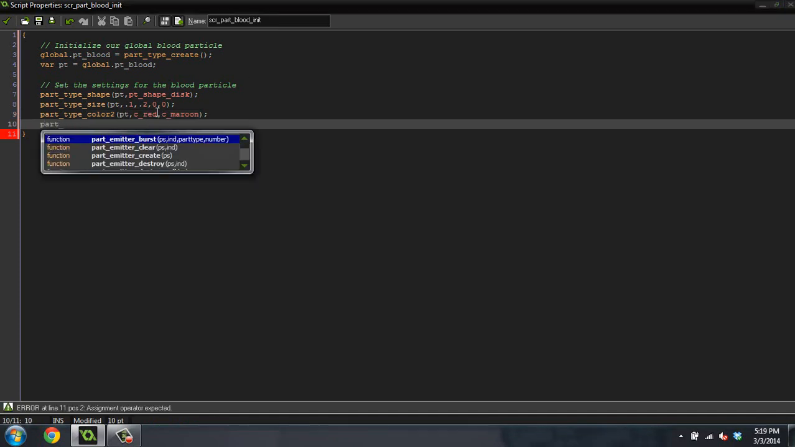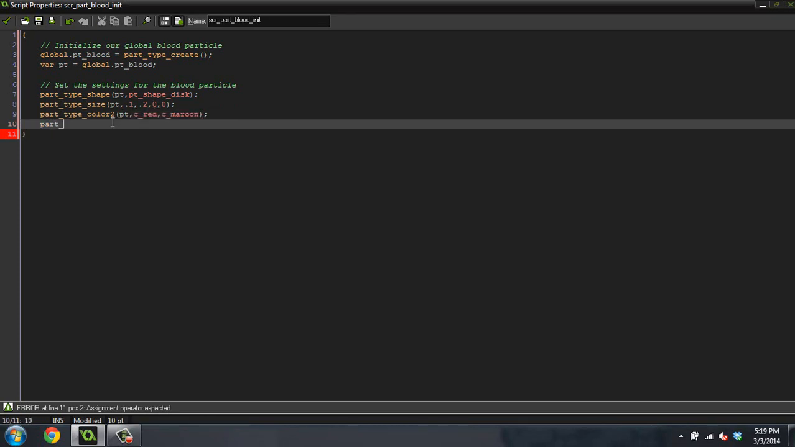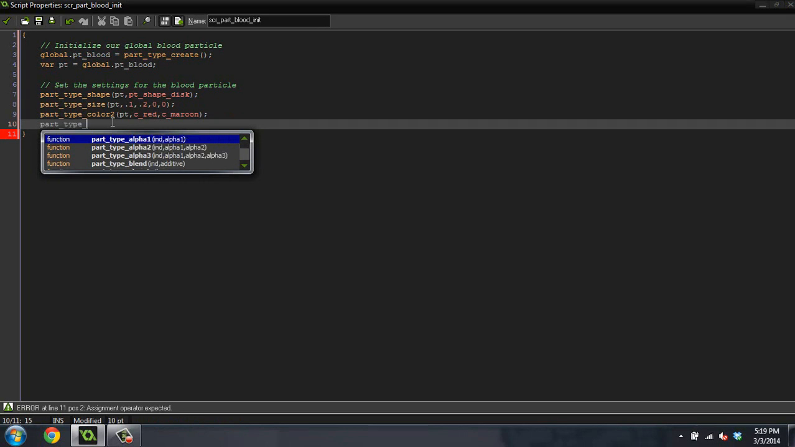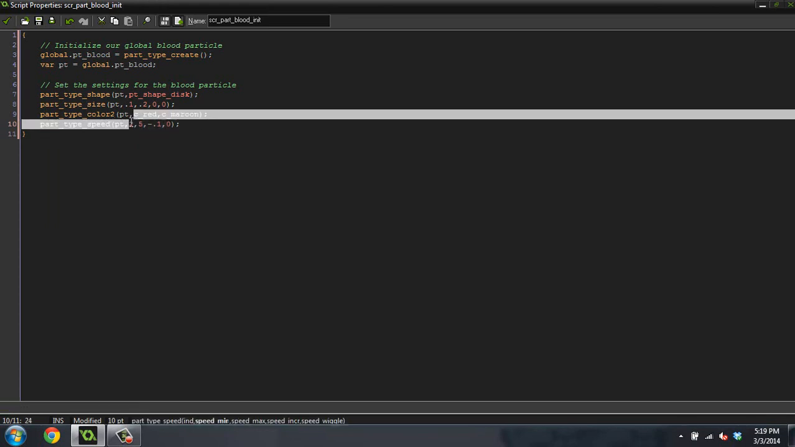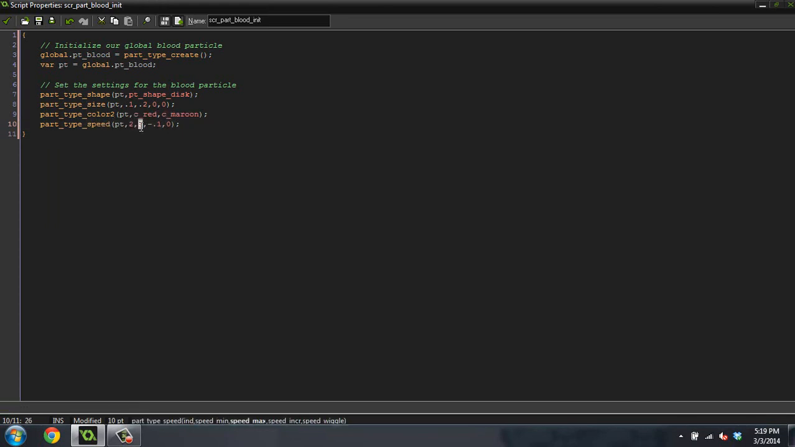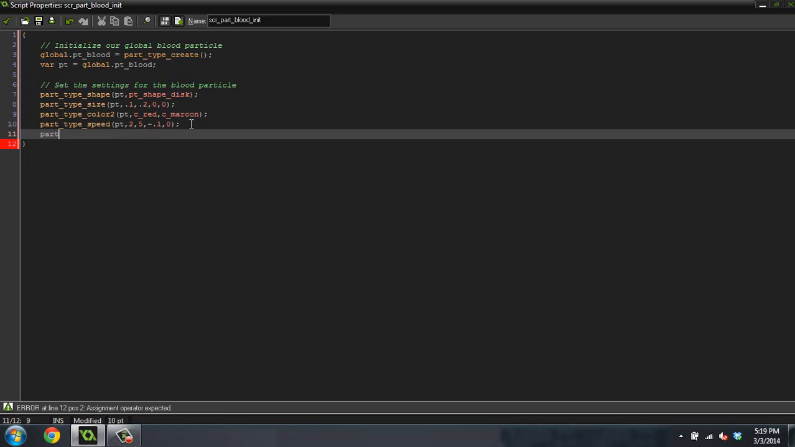So what that does is first the particle will start out red, and then it'll slowly change to maroon as it goes through its little particle life. And we're going to set this speed, PT, we're going to do 2 to 5, and we're going to make it slow down with negative 0.1 and 0. So this is the min speed, the max speed, the speed decrease. I do want it to slow down a little bit, and the speed wiggle, I'm not going to give it a speed wiggle.